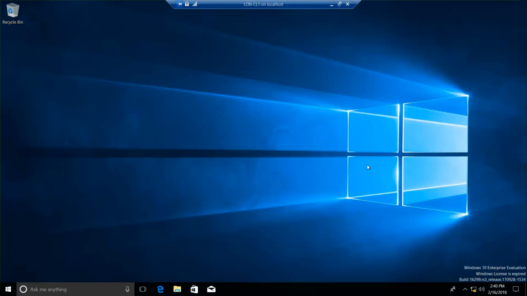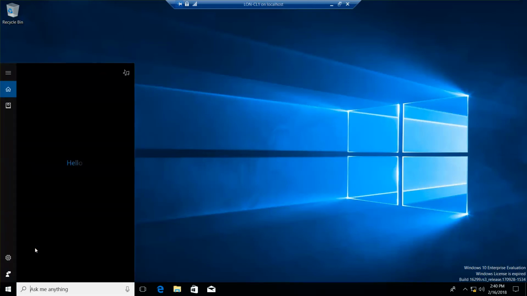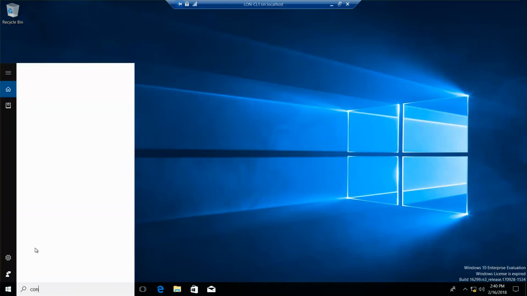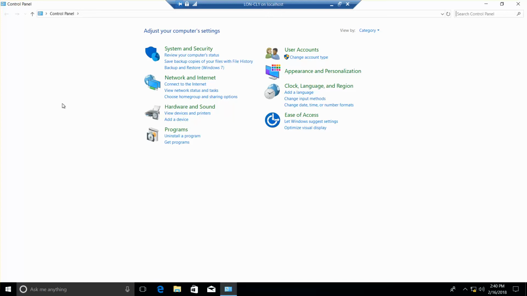So now what I want to do is right click on my Start button and go into Control Panel. That's right, this edition of Windows 10 doesn't have Control Panel here. So what I'm going to have to do is click on Search and type in Control Panel. Under Hardware and Sound, it has View Devices and Printers. We're going to go ahead and click on that link.